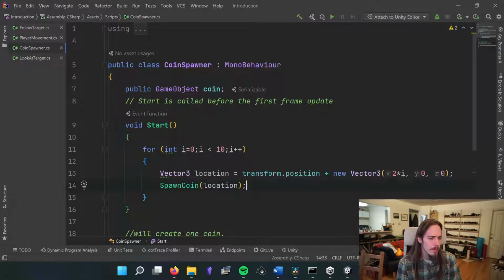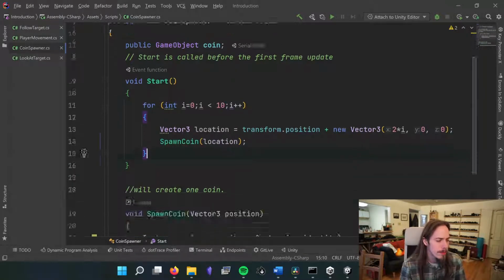Let's move on though. Or pause it and do that exercise. Make the grid or square of cubes of coins.